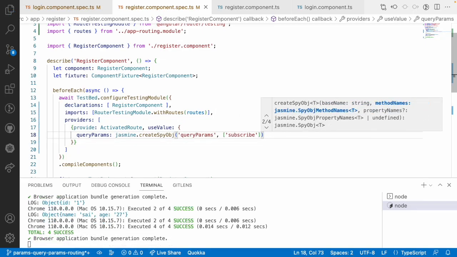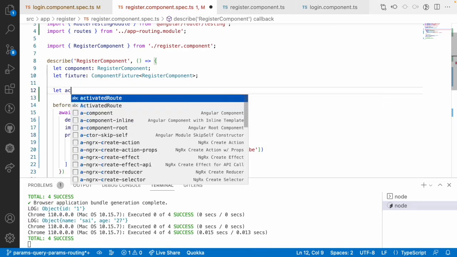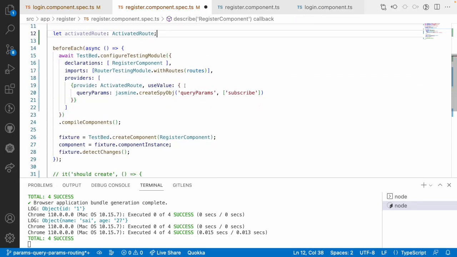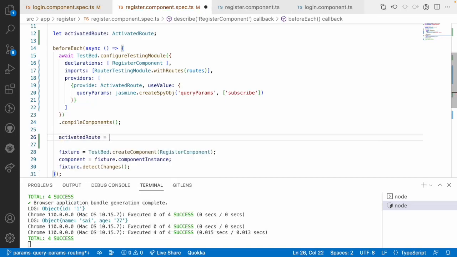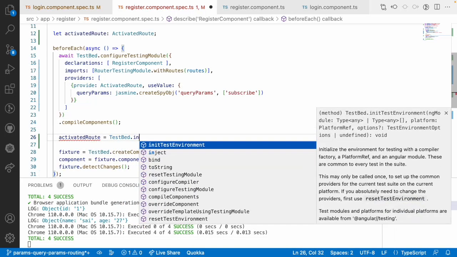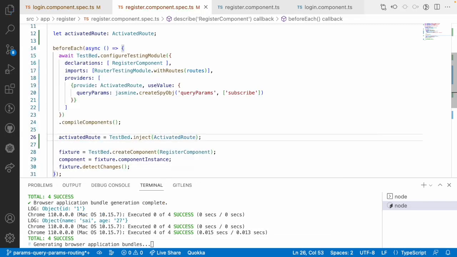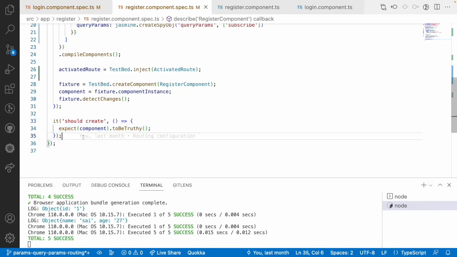And save this. Let me go and create one instance for our activated route. ActivatedRoute, which is of type ActivatedRoute, and let me inject this. activatedRoute is equal to TestBed.inject of ActivatedRoute. So I have access to queryParams, and now I have injected it. Let me uncomment this and save this. If you see here, it has passed. That means our configurations are perfectly all right.